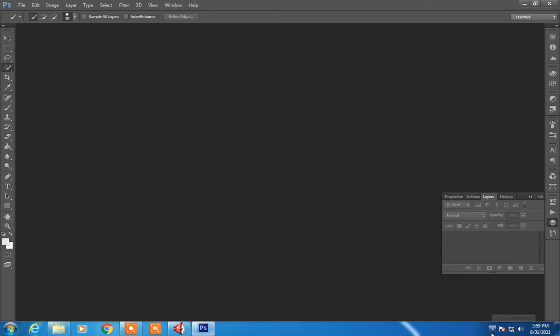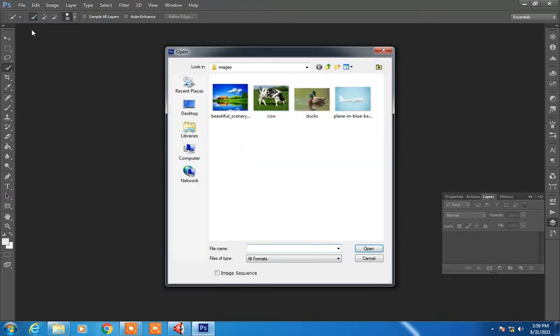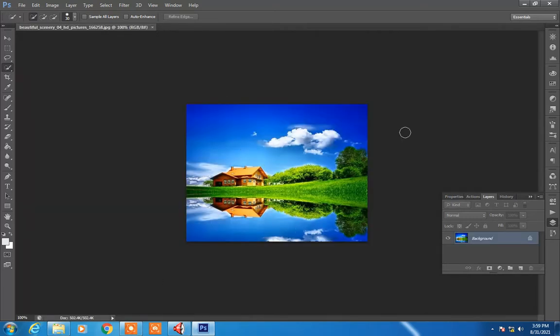Hello everyone, in this video we will be seeing how to use different types of selection tools. So we will start working on the experiment. First we need a background. So click on file, open and select the background scenery. On this image we will be inserting different types of images using the different selection tools.